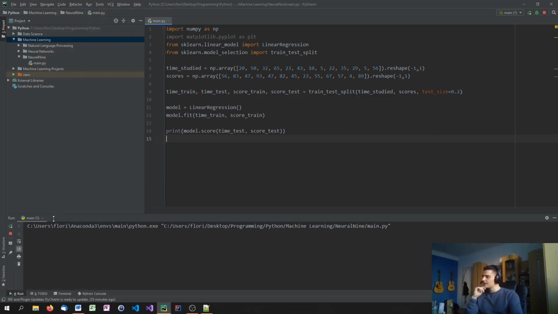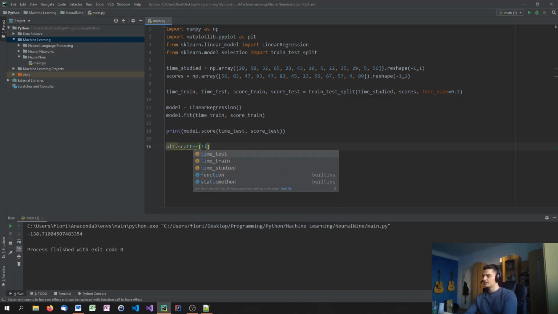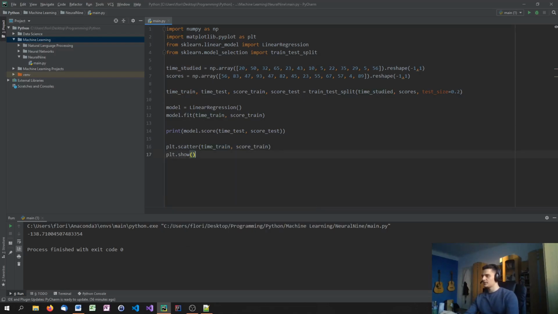I'm going to run it, and it says, oh, that's a very bad score. Something is not right here. Let me visualize that. plt.scatter, time studied, and score. Or actually, we could just use score_train because we trained it on the training data. So time_train and plt.show. Let's see how this looks.